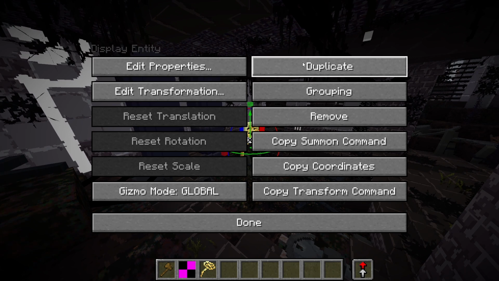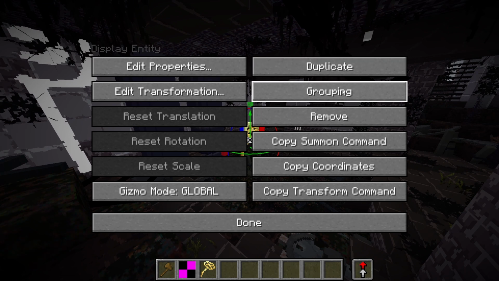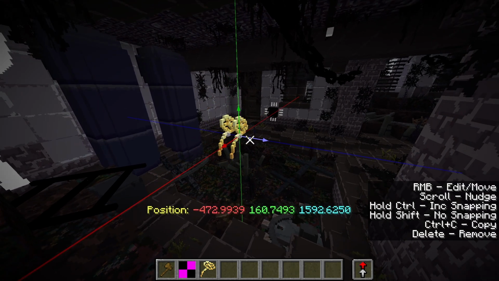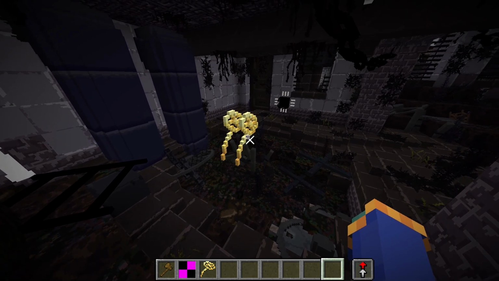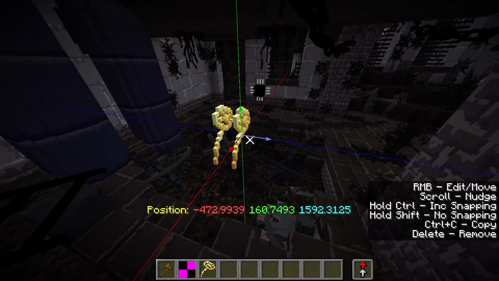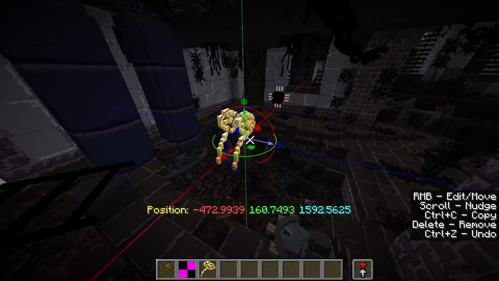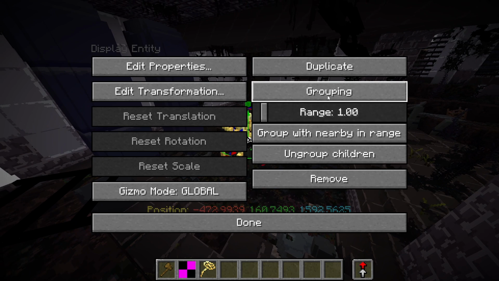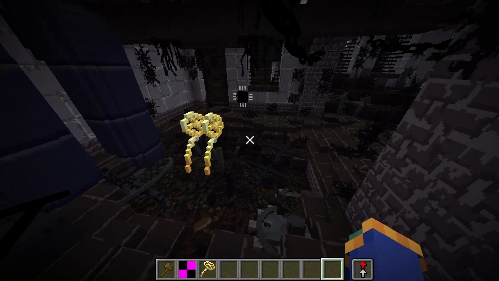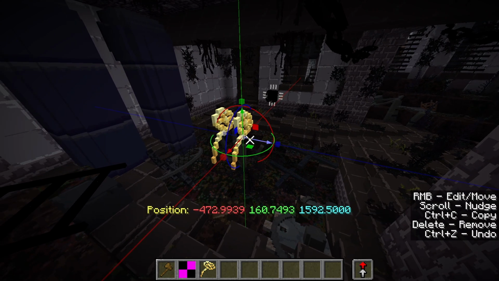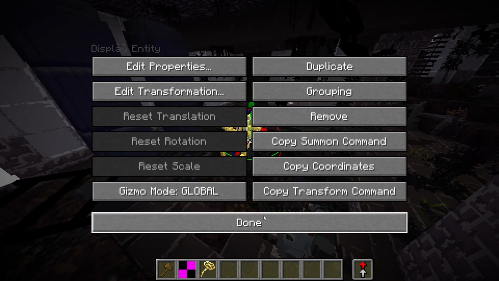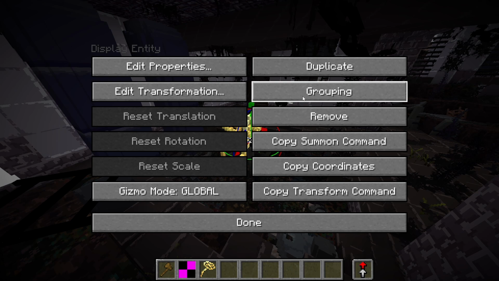Duplicate, explain that. Grouping basically lets you move multiple entities together. So say I have another here, I'm going to group it, hold display entities in range. So those are basically one entity now, so I can move them together. And then I can ungroup. This doesn't work great if you have a whole bunch of entities together, and they can move weirdly. So be really careful ungrouping stuff.